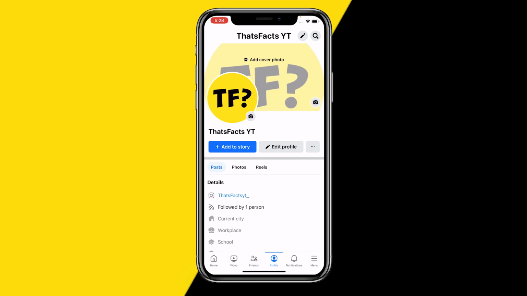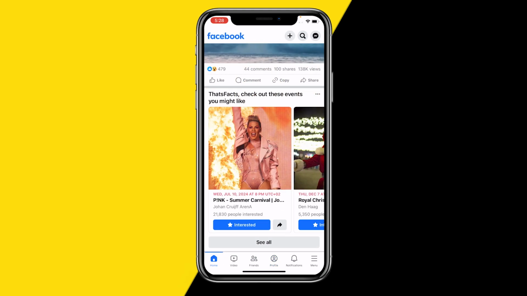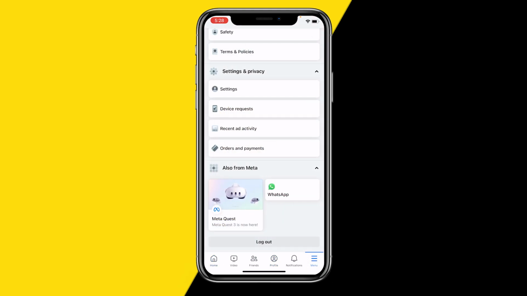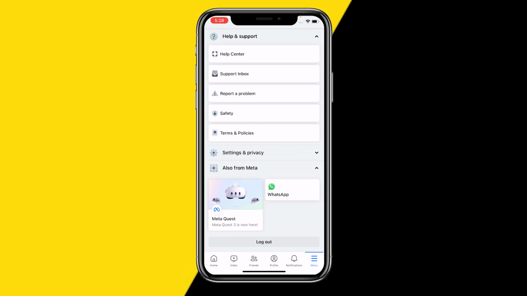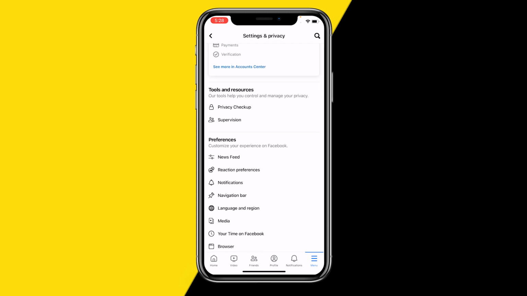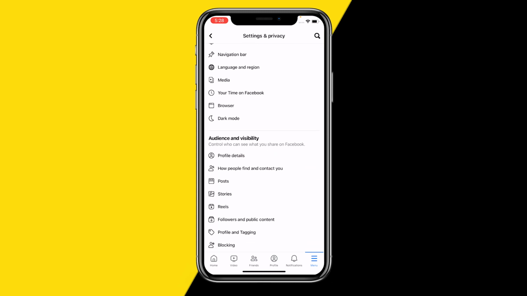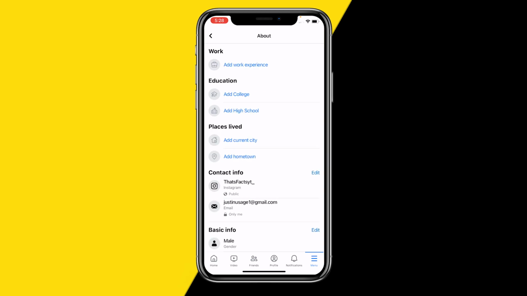So what you want to do is open your Facebook app, and from home, all you need to do is click on menu at the bottom right corner of your screen. And then once you're here, you want to scroll down and make sure to open the settings and privacy tab, and you want to click on settings. Once you have done that, you need to scroll down, and you can find audience and visibility here, and you want to click on profile details.